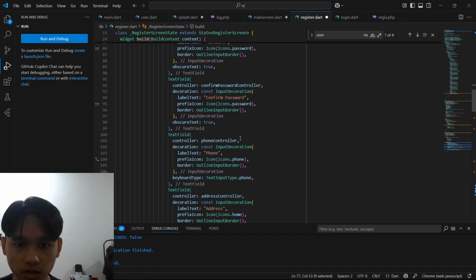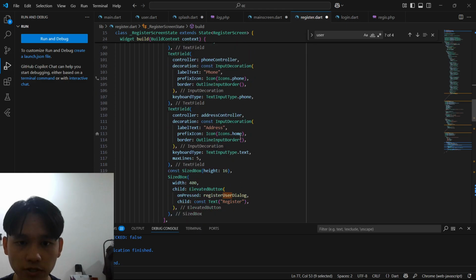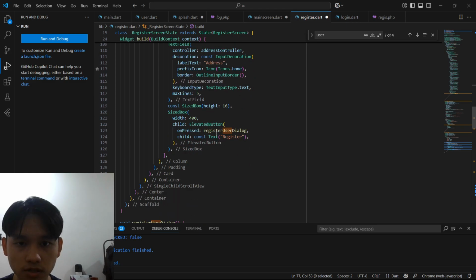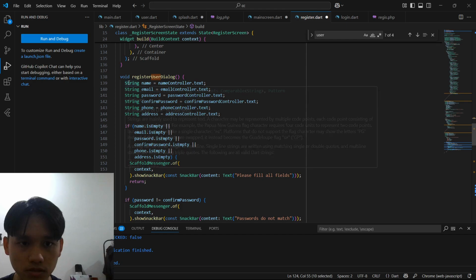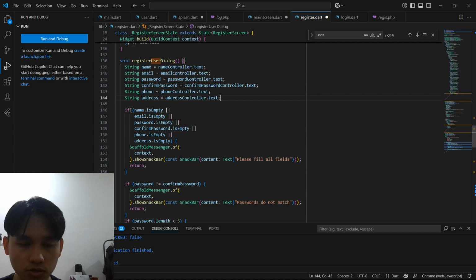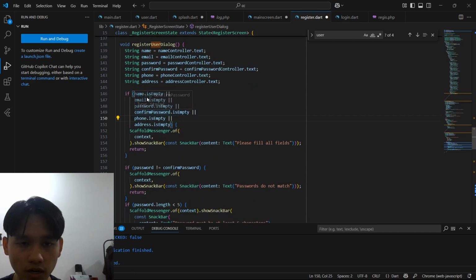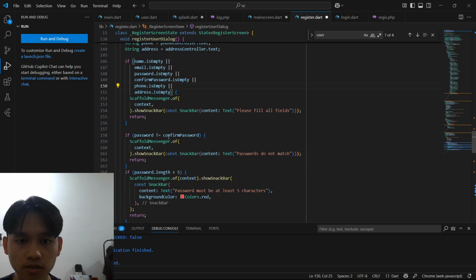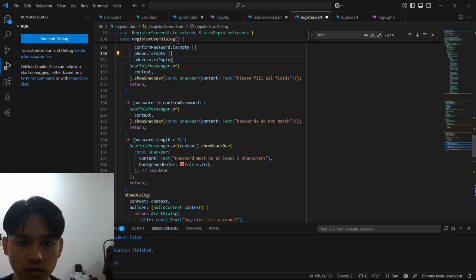So after the user has entered their information, they can then press this register button. You will then call this register user dialog. So this is just to initialize and store everything inside of a string, and this is just to check for the data clarity. So over here is to make sure all the fields are filled, and then the password is the same as the confirm password. And then over here I added a password length checker. So the password must be at least 5 characters.